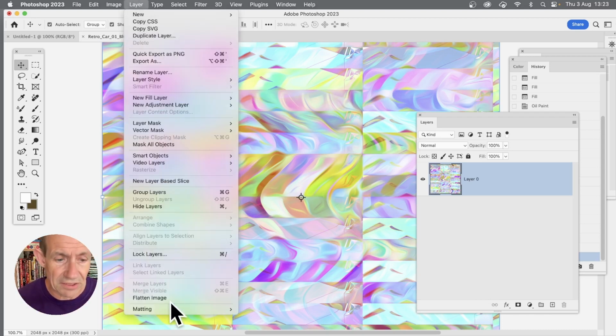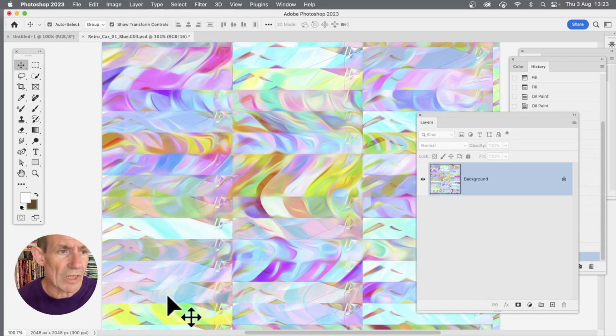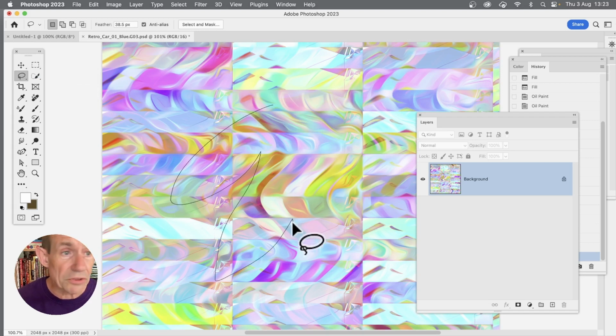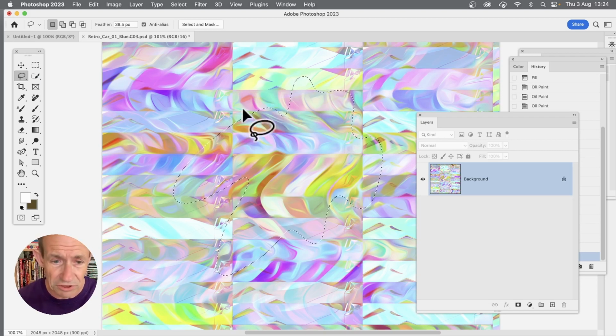I'm just going to flatten it. So layer and flatten image. You can use selections. I like this one, lasso tool. It's my favourite. So I'm just going to create a quick lasso. And also I've got a feather setting of 38.5. You can set it to anything. Don't have to go with feather. You can have it sharp. So you've got that selection there.